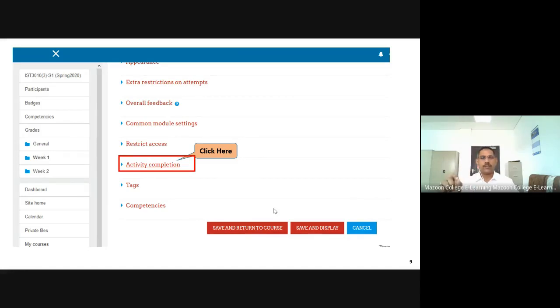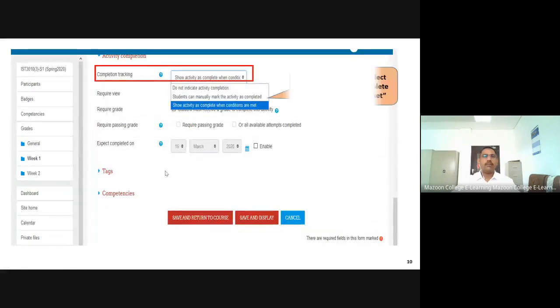Just after edit settings, scroll down. You will see that activity completion. Just click the activity completion, then immediately you will get these options. There are three options it will show. One is do not indicate activity completion. Student can manually mark the activity as complete. Show activity as complete when the conditions are met.